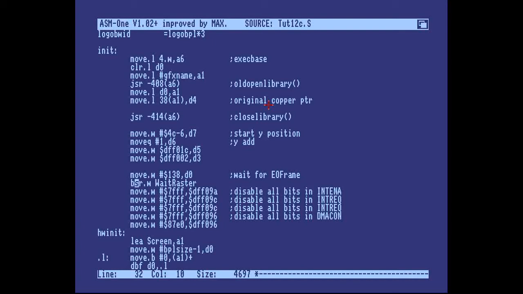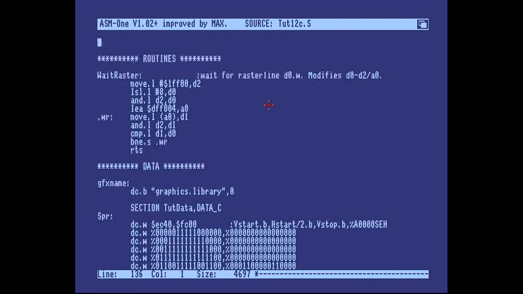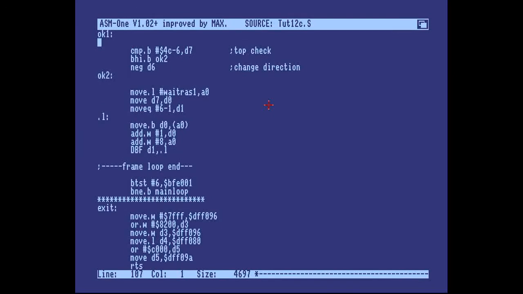We've already used it. We've used it here when we called a subroutine called wait raster. What it does is it pushes the previous program counter, which is the address the processor was on when it encountered the branch to subroutine statement. Then it will jump to here, and then it will encounter a return from subroutine instruction that will pop the previous program counter address from the stack, and so return to wherever we were.